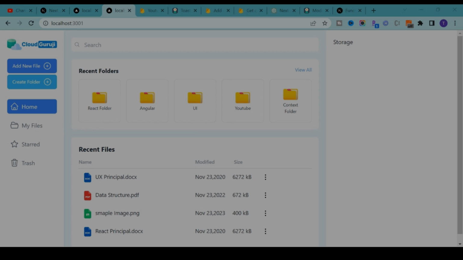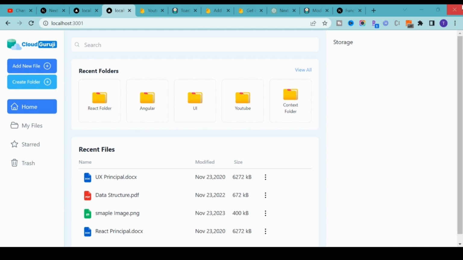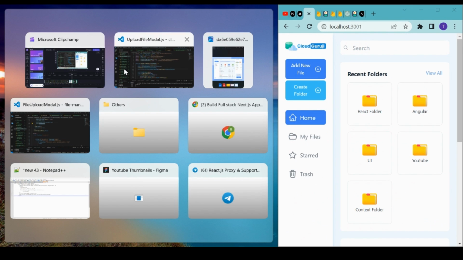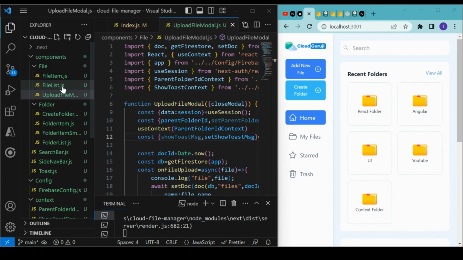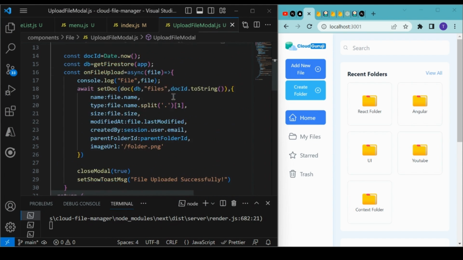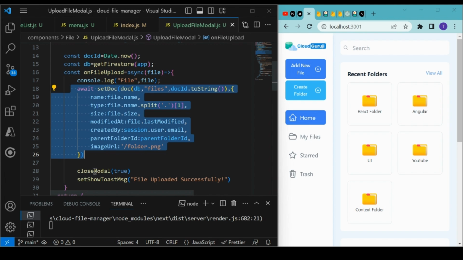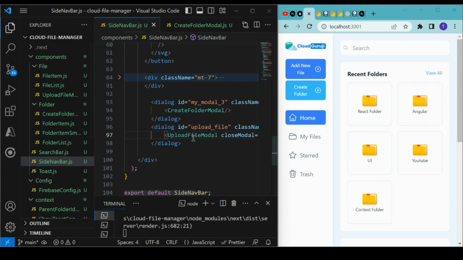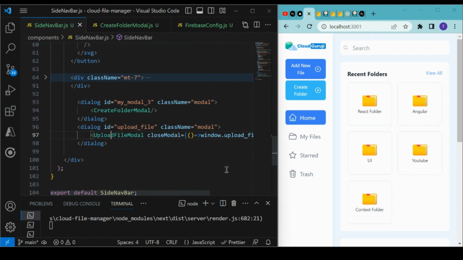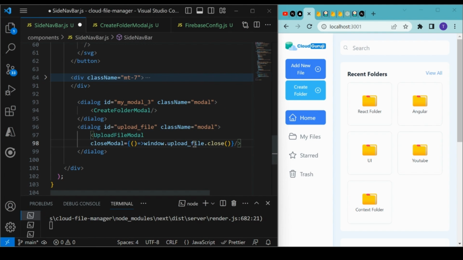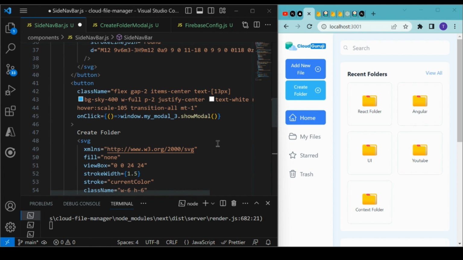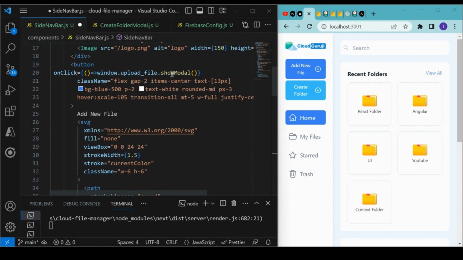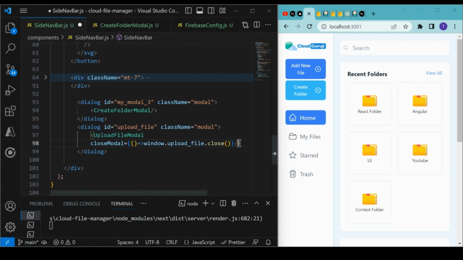Okay, now here I did a couple of updates. If you go here, let me bring our code here. In the file upload model, once we upload the particular data and save it, I am just calling this close model as true and passing it back to the upload file model. So we can bring it inside the navigation bar like this, and here you can just call window.uploadFile.close. Because here we call it show model, and instead of show we can call close model, so it will close the model. Okay, and another thing, let me save this one.